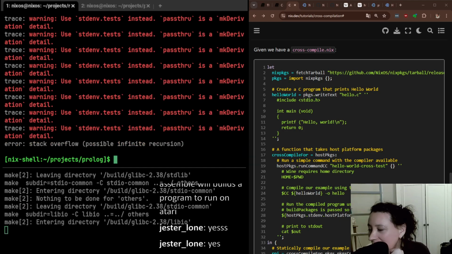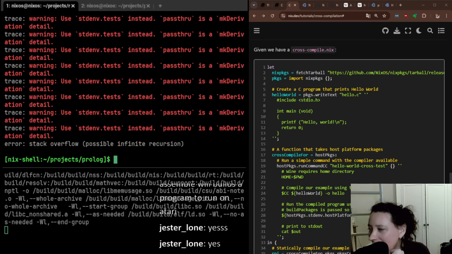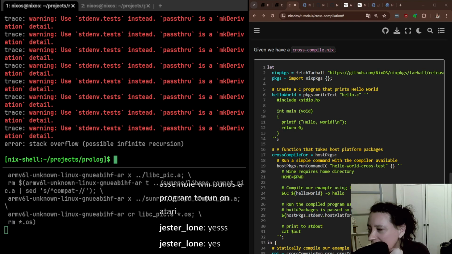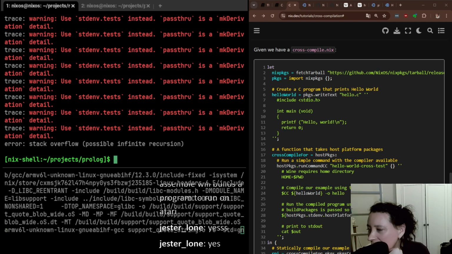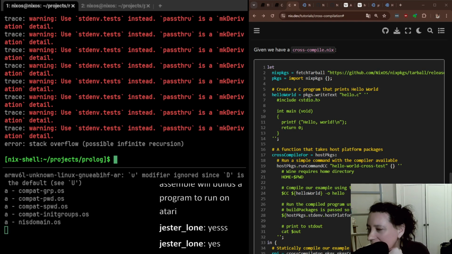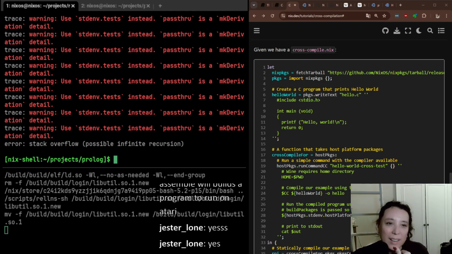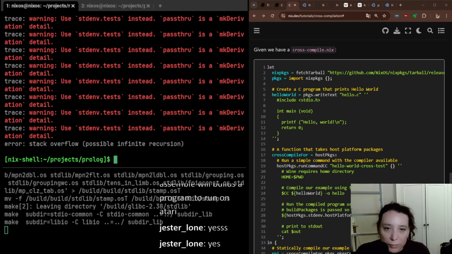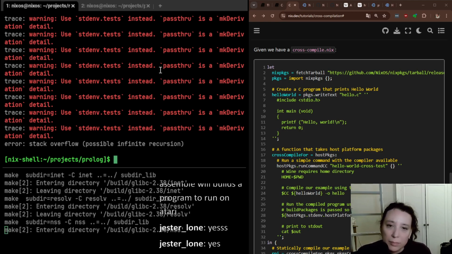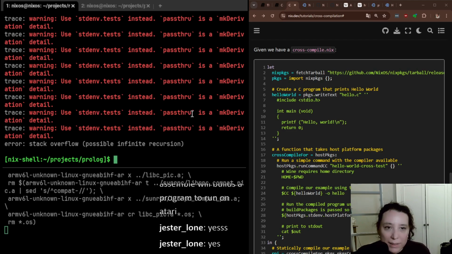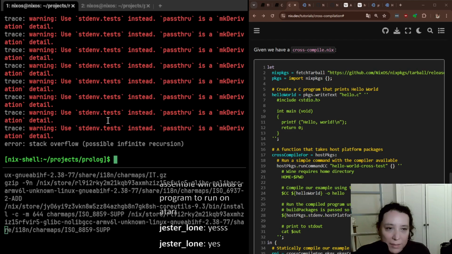From the manual, Nix build is essentially a wrapper around Nix instantiate and Nix store realize. Or maybe the machine targeted is very slow. Gov usually have quite old hardware. Could be that. Stack Overflow. So it was not happy here. Use standard env tests instead; pass-through is a make derivation detail.